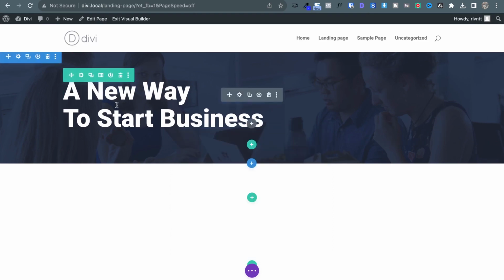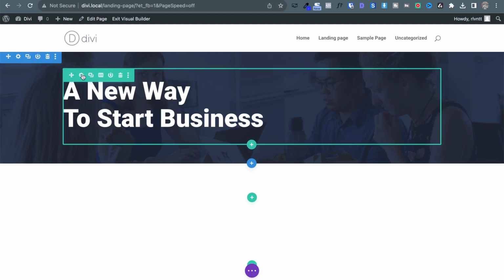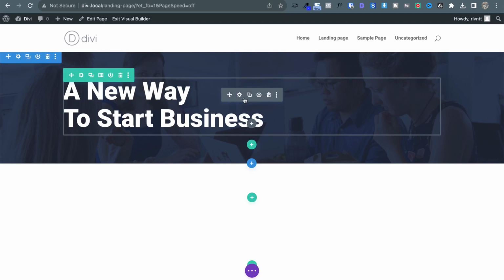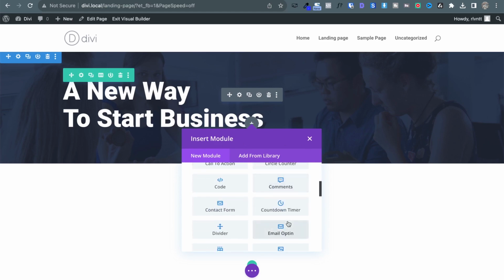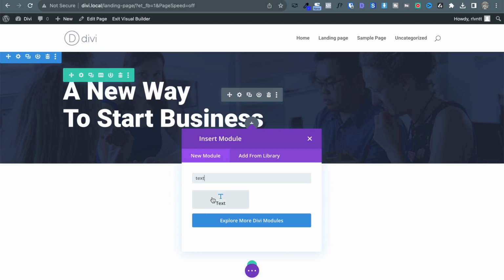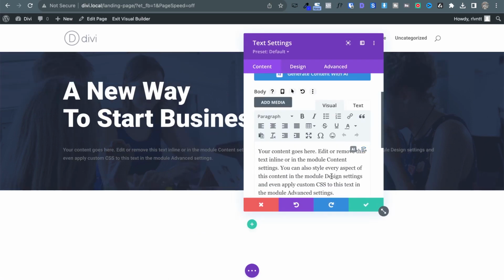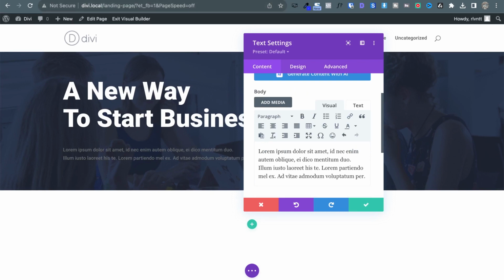As you can see, we have sections in the blue color, we have rows in the green color, and we have modules in this gray color. I will try to comment on all these things for those who are just starting with Divi, but these are the very basic things about this Visual Builder. So from here I can open up my modules menu, search for the text module, and paste here the text.